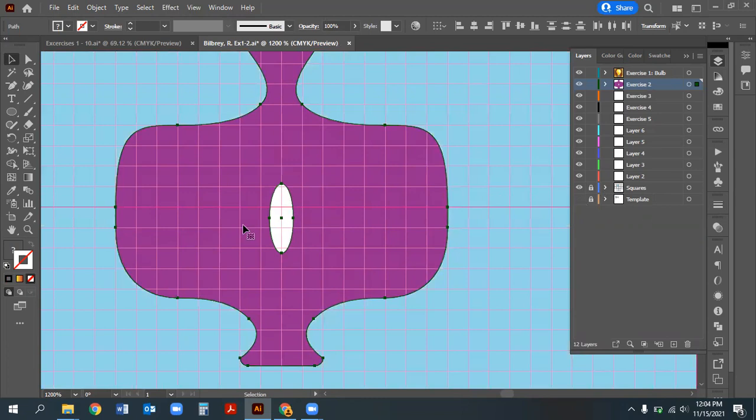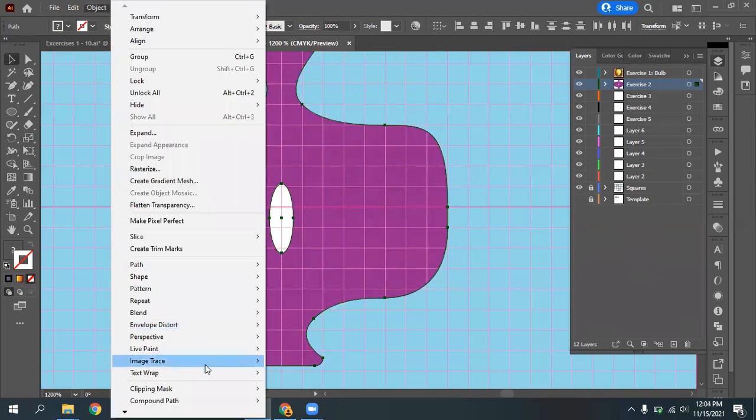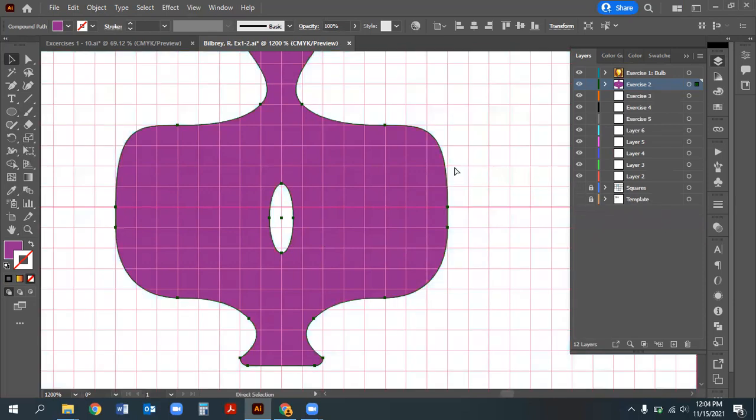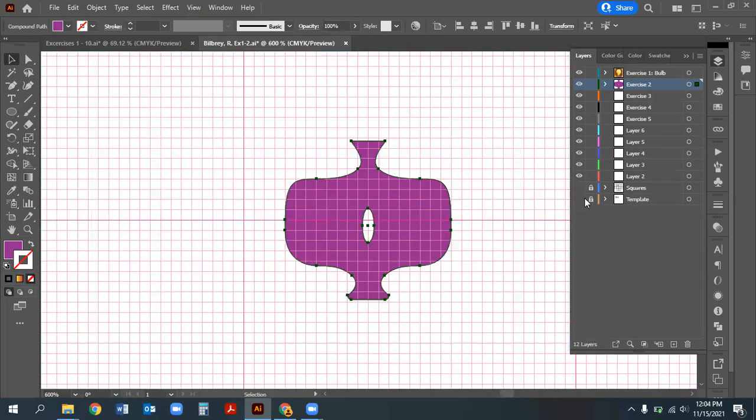The squares are locked. So we're going to go to Object and we're going to make a compound path. And that usually punches through there. If it doesn't punch through there, you can always use Pathfinder to try to subtract or whatever. Okay, so that's a compound path. Now we know that's showing through. Let's turn the template layer back on.